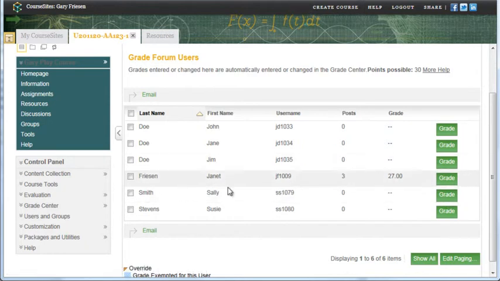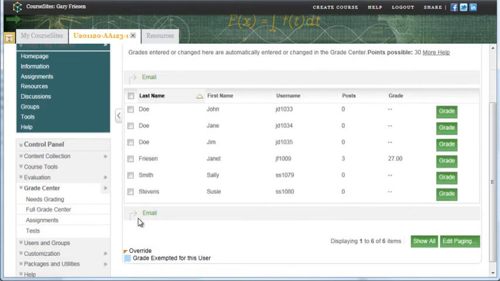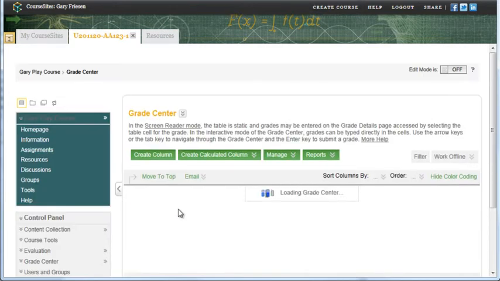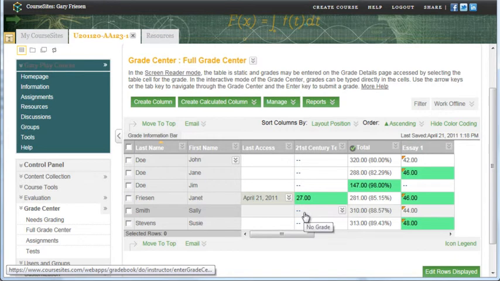Let's check the Grade Center to see what this looks like in the Grade Center. So we'll go to the Full Grade Center, and we look in. Here's the 21st Century Technology Forum, and there's Janet's 27. Earlier we had color-coded the cells so that anything 90% or above shows up as green, so that identifies her as having an A for this particular assignment.